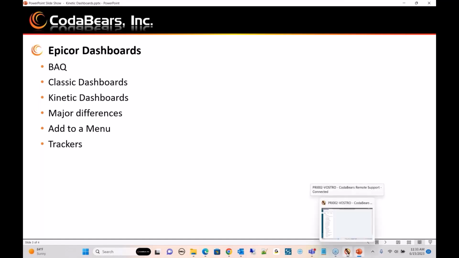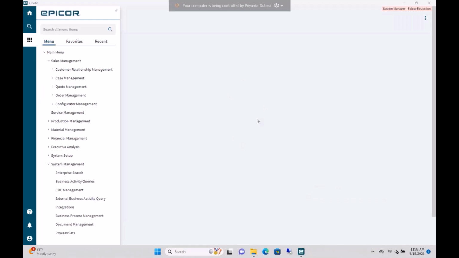So let's go ahead. I'm in 2023.1, and this is where we're going to create our BAQ and the classic dashboard and try to uplift it into Kinetic.